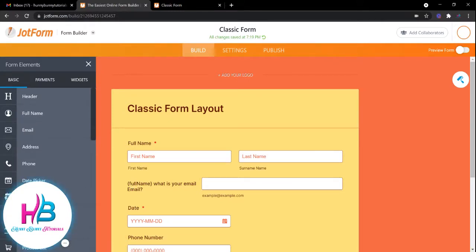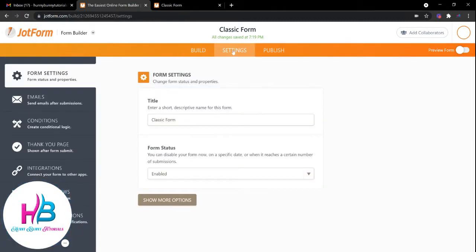And in today's video, we will be discussing the settings of the classic Jotform. So, how you can change specific settings and what each option will mean, how it will affect your form. So, we will be discussing that in detail.